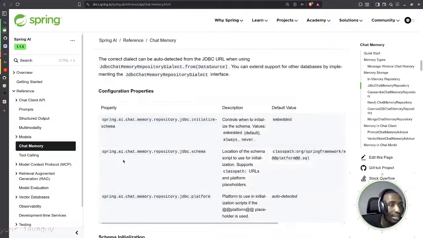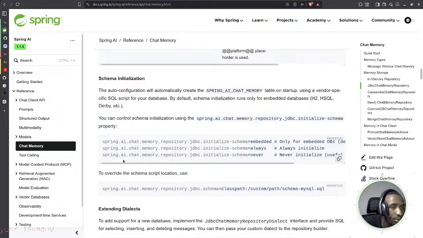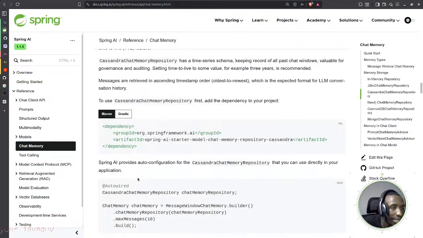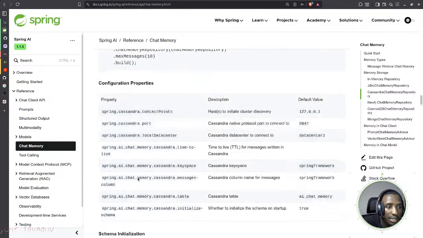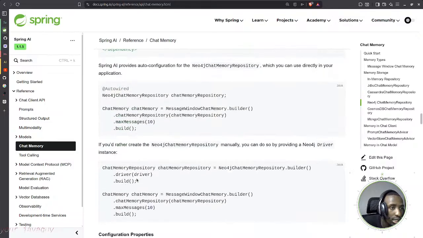Ideally, those are the things you need to have an understanding of when it comes to memory. You can play around with either. I've only played around with JDBC. I've not tried Cassandra or Neo4j, but it's possible to use them.